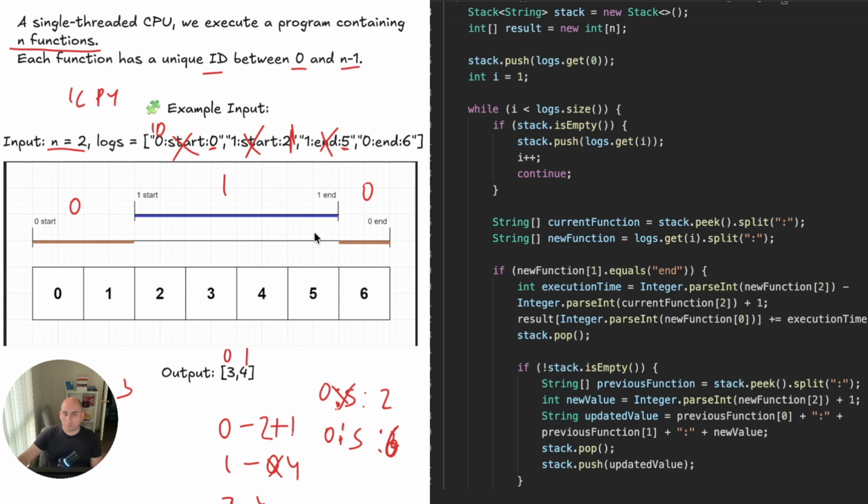Then in the next one, right? So for the function 1, it executed 4 time units. We need to count that towards that function, and at the end we need to also update, we need to add the time that is executed by the function with the ID of 0. We need to add that also to the time units that is executed by the function 0.